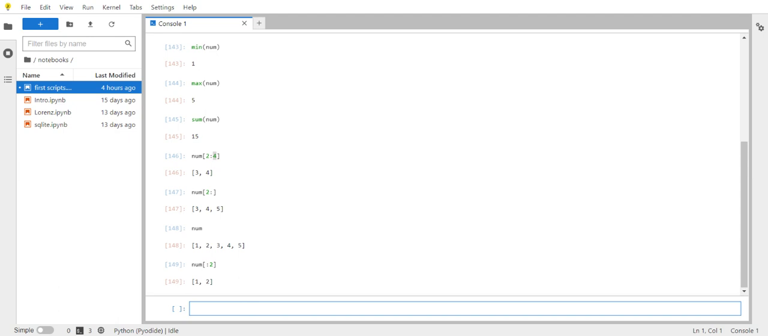It says 1 and 2. So until 1 and 2, you have only these two indexing positions. Until the second indexing position, it showed you these two. So these are the types of how you can access the list.